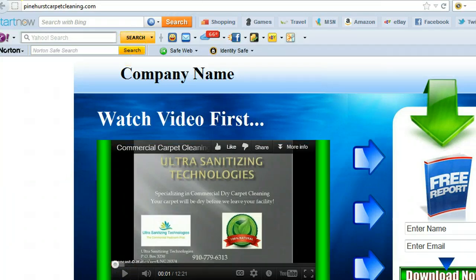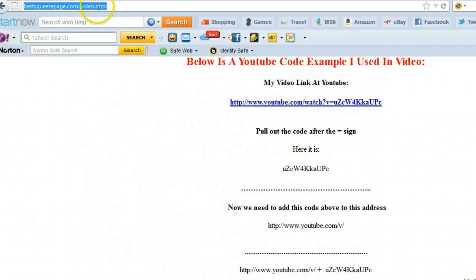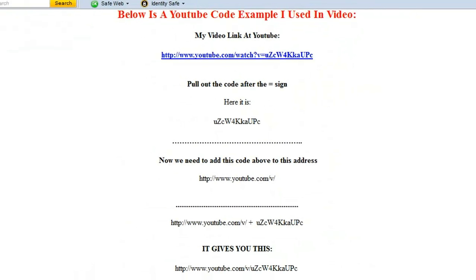All you have to do, if you need to know how to do that, again, here's the URL, bestsqueezepage.com/video.html, and it has instructions and another short video on how to do this.